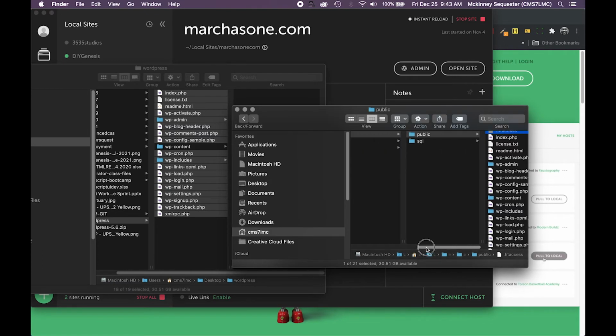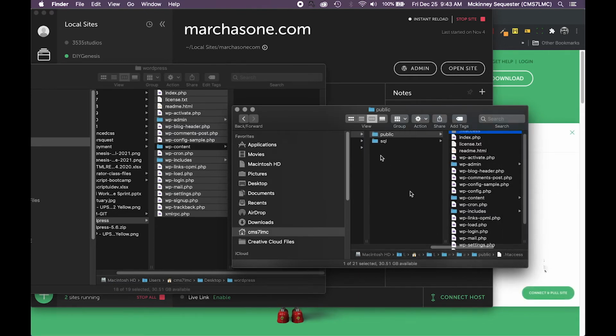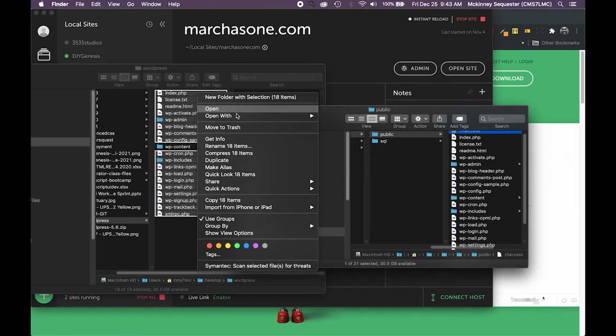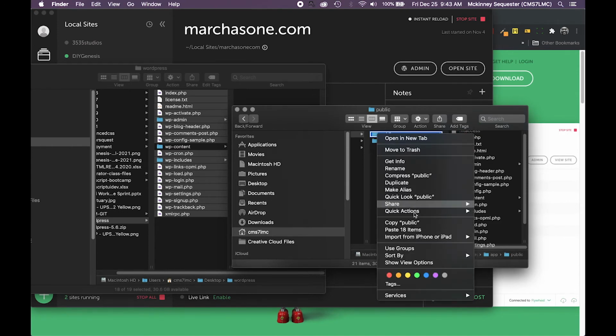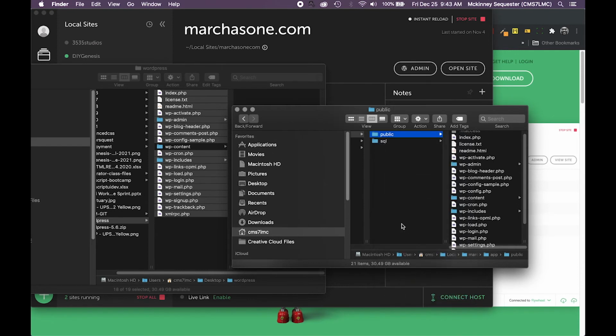So what you could do is, you see this folder here, we'll go through and copy the 18 items, and then we'll go to this folder right here. Make sure you select the folder, and then you'll right click, and then you'll do paste 18 items.